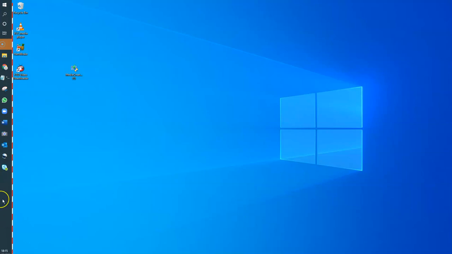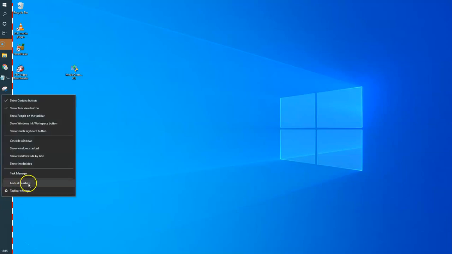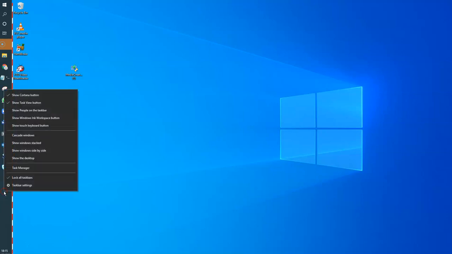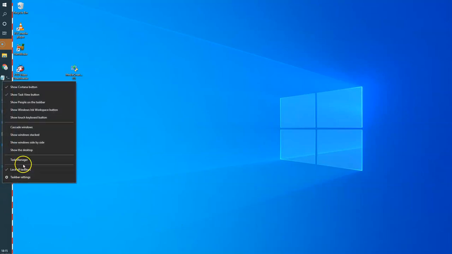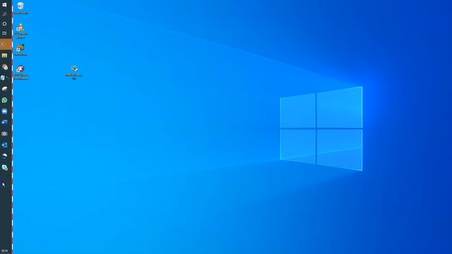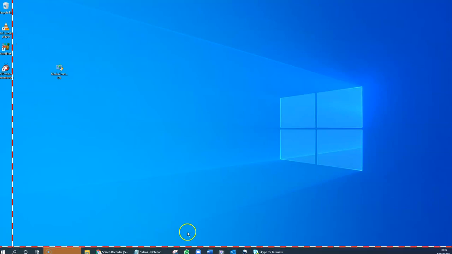If I was happy with that and I wanted to leave it there, I would simply right click, lock taskbar, and now you can see it's checked. And if I try to left click and drag it, I can't move it anywhere. So if I wanted to move it, I would click lock all taskbars to remove this tick, and then I can left click and drag it back down to the bottom. So this is just a very quick tutorial to show you how you can move your taskbar around the screen, either top, left hand side, right hand side or bottom.